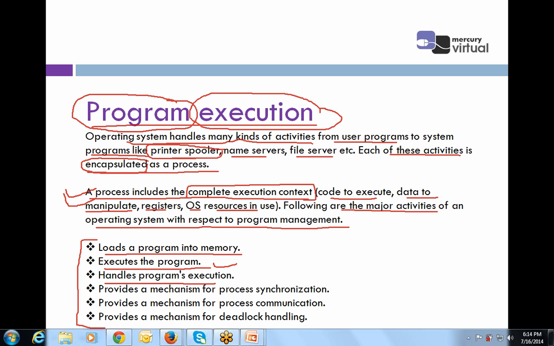Then the operating system handles program execution. Handling includes any error, any kind of disturbance that comes up when the program is in execution. This is also handled by the operating system. So handling program execution means handling the program's execution in an efficient manner.